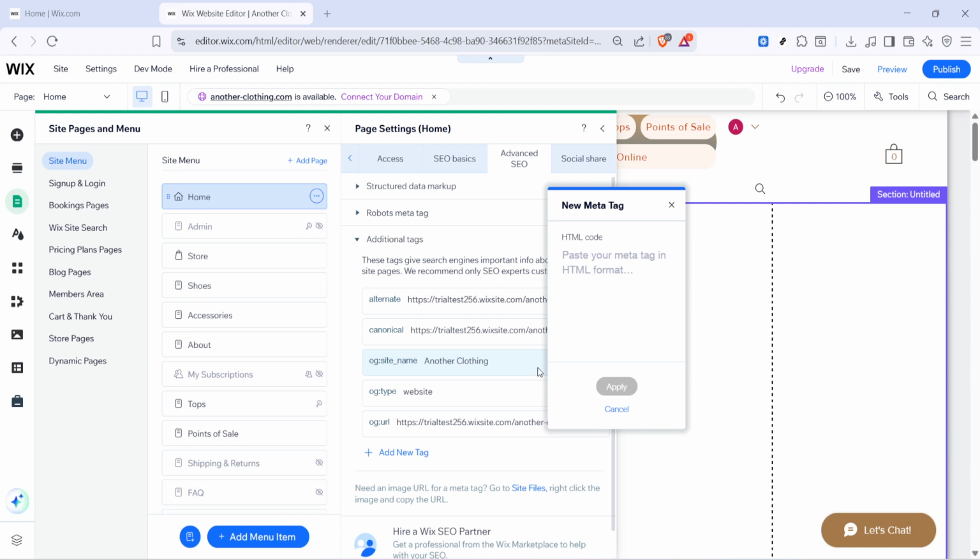For stronger overall SEO, make sure your main keywords are reflected naturally in your page title, headings, body text, and image alt text.